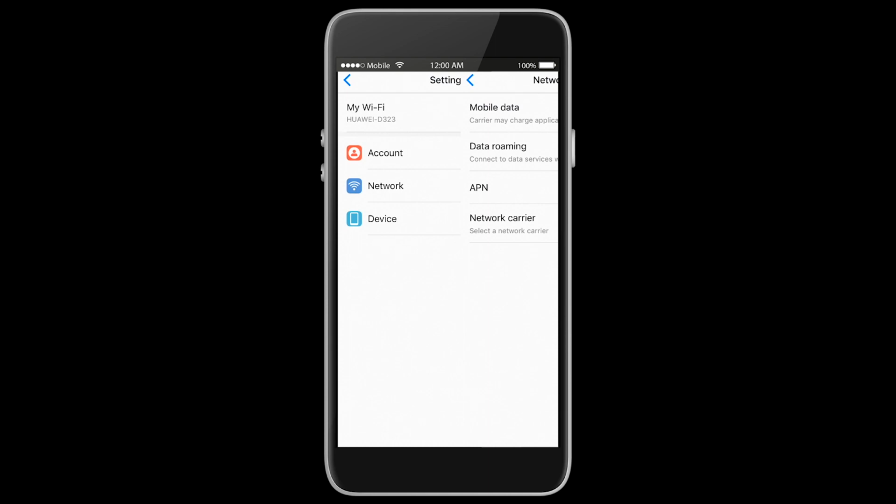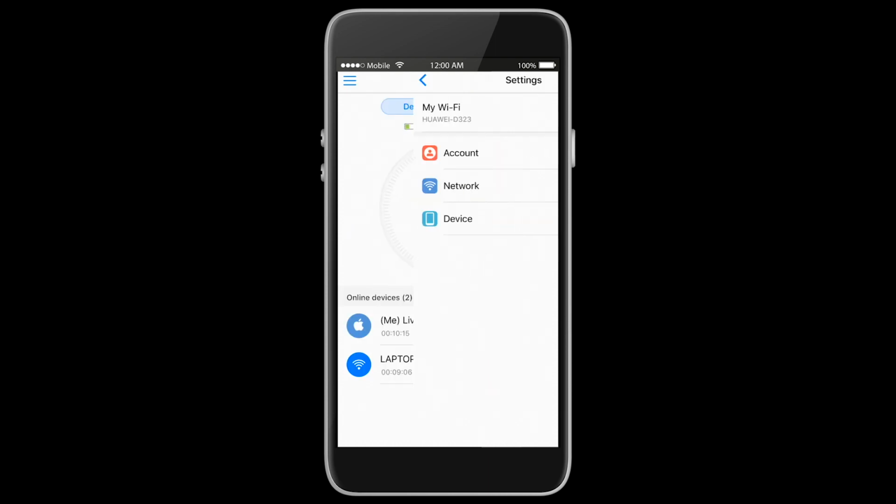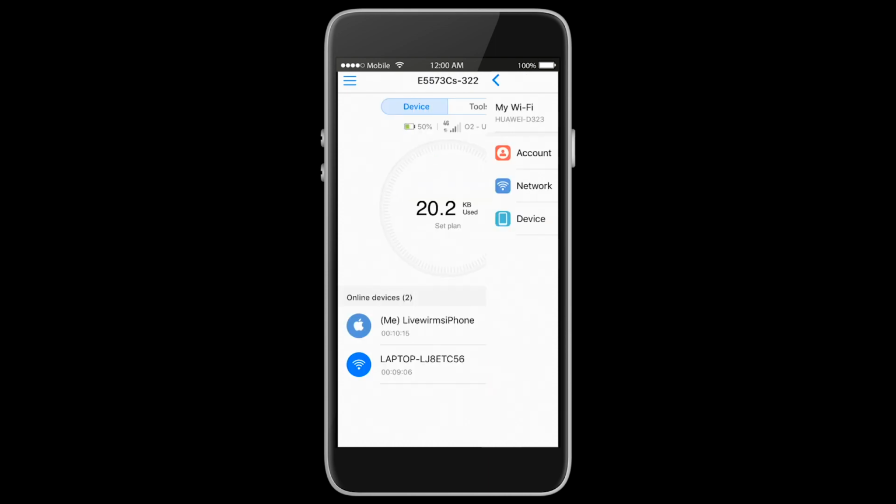If I scroll all the way back to our home screen, we can see that we've already started to pull data through. We've used 20 kilobytes, and we can see that there is now data traffic on our mobile broadband device, and we are ready to surf and browse the internet.